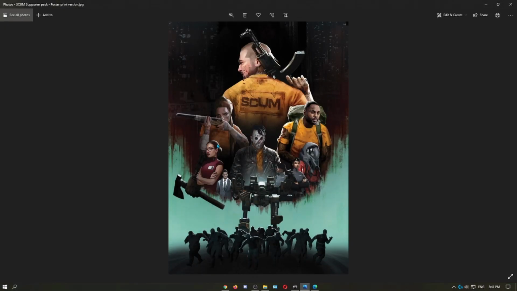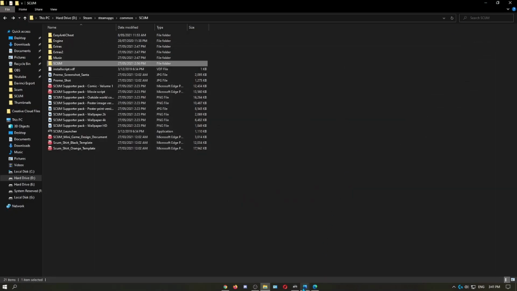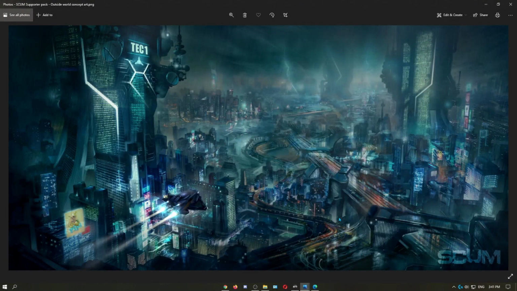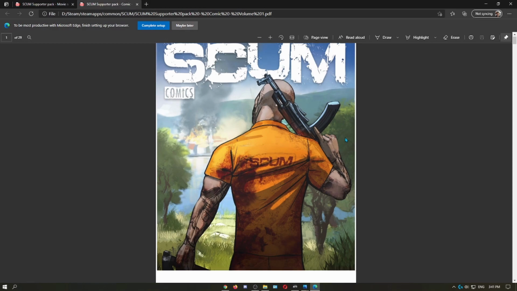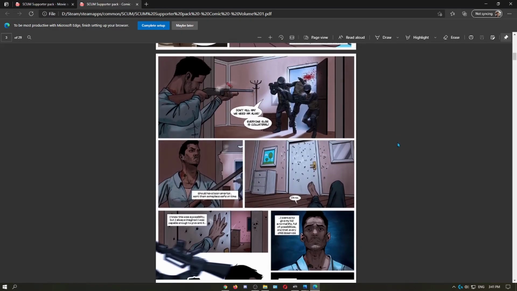Next, you'll have the poster. So it's the same thing, just a smaller version, a different color palette, but looking very nice as well. And lastly, you'll have the outside world, which just shows off what the Scum world's looking like, which is pretty cool. This is all set in the not so distant future. Then you have the comic, which is awesome. Definitely worth having a read.